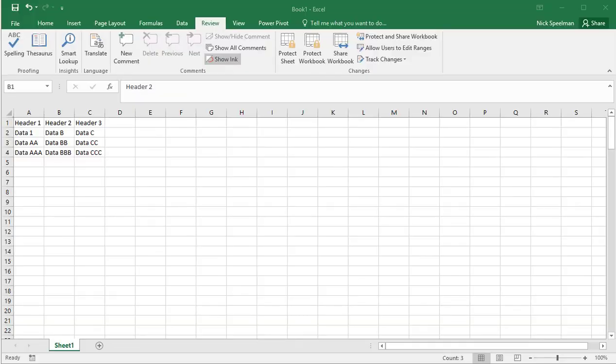Okay, I'm going to quickly show you how to lock cells in Excel. So the first thing you're going to do, let's say we've got this header row here. We don't want people to be able to edit it. We're going to share this spreadsheet. People are going to make changes, but we don't want to lose these header rows.